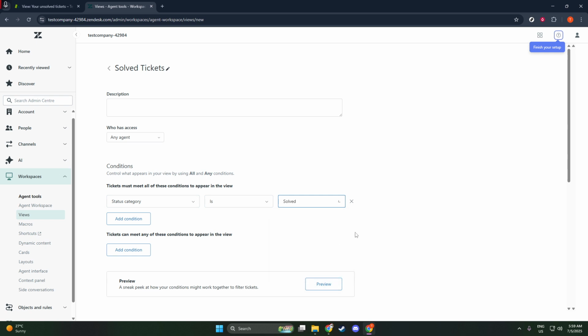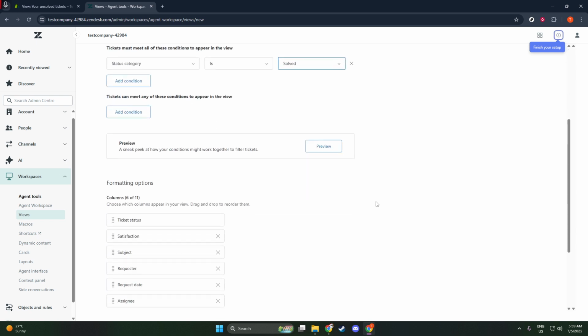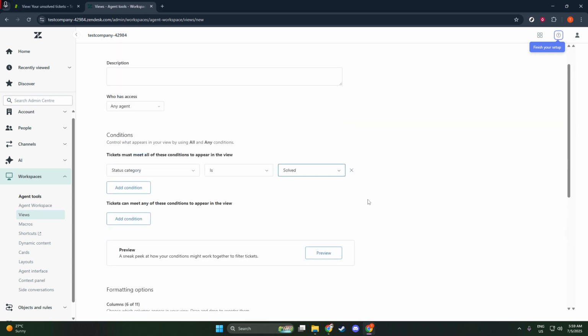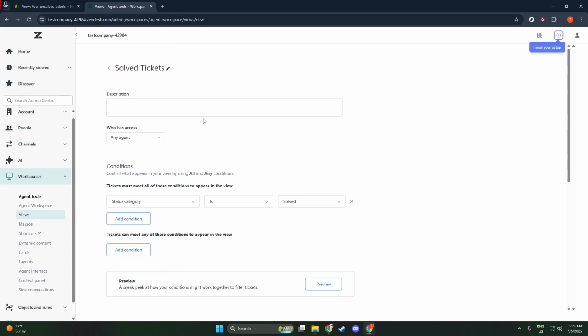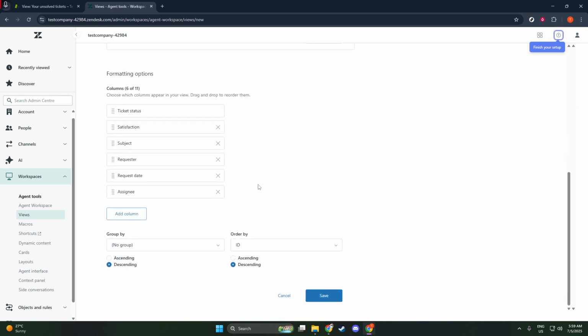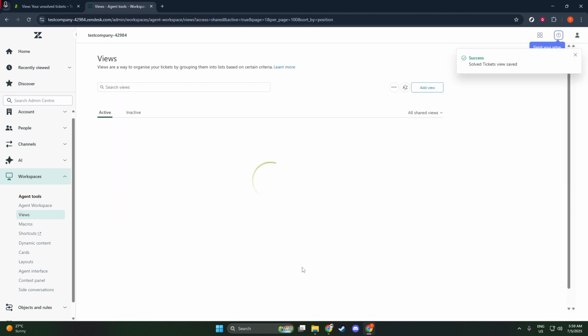If you want to refine your view even further, consider adding optional filters such as the assignee, group, or solved date. These filters help narrow down tickets by who handled them, which team they were part of, or when exactly they were solved, respectively. Next, you'll want to configure the columns.